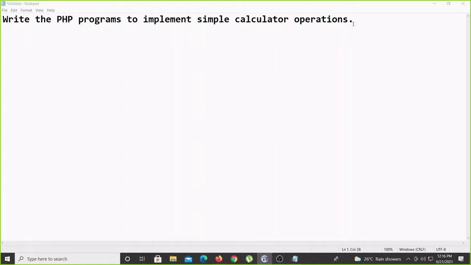Which logic you want to apply depends upon your wish. The logic I am explaining is not the only one. You can apply a different logic also, but the ultimate goal is that all simple calculator operations should work. So first I will create one HTML page. In that page I will take two input boxes for the input values, and four buttons for the four different operations: plus, minus, multiplication and division.